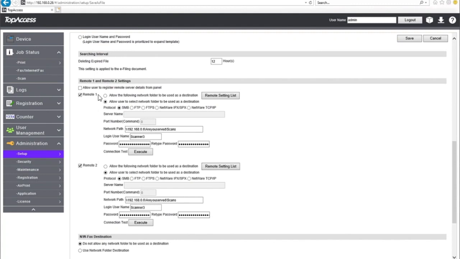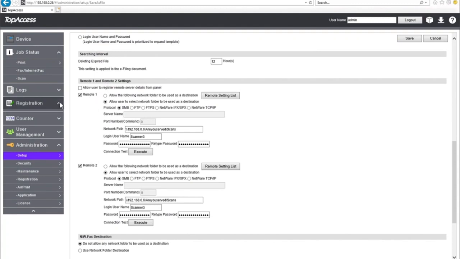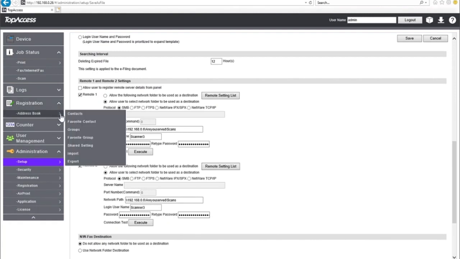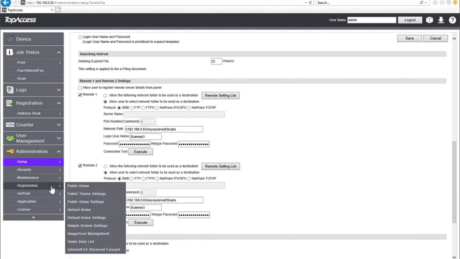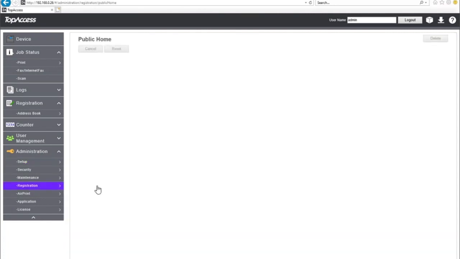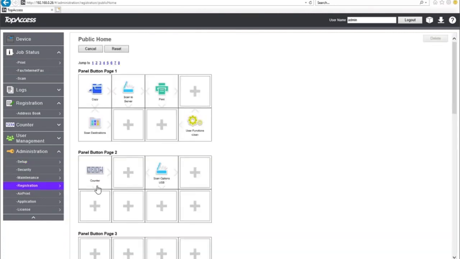And in a lot of the videos for the old UI, they were saying you had to go through this registration and update the address book with groups and everything. You don't have to do that. So with the new UI, you go to registration, under administration, and click on public home. And public home is just that. It's the home page that you would see in front of the MFD if you were right there in front of it. And we're going to want to go to scan destinations.